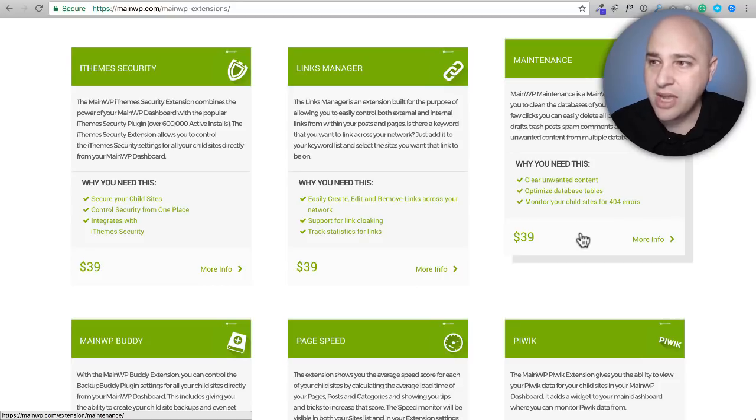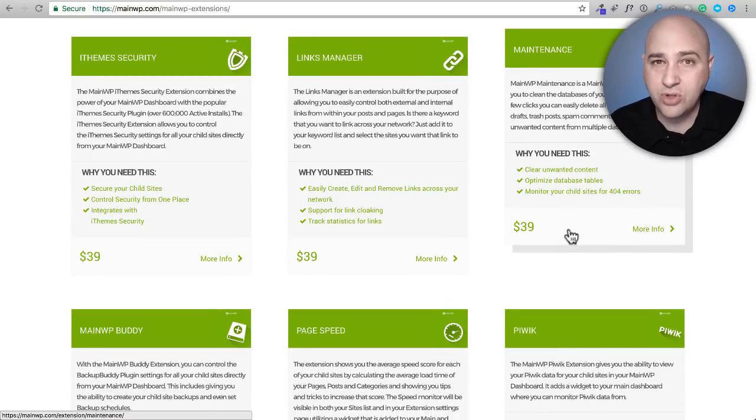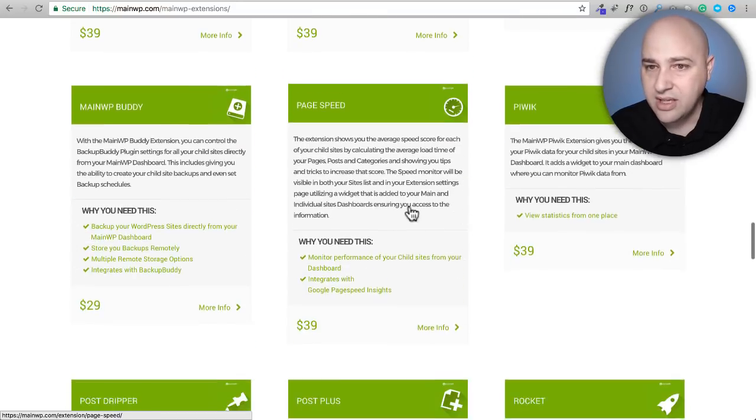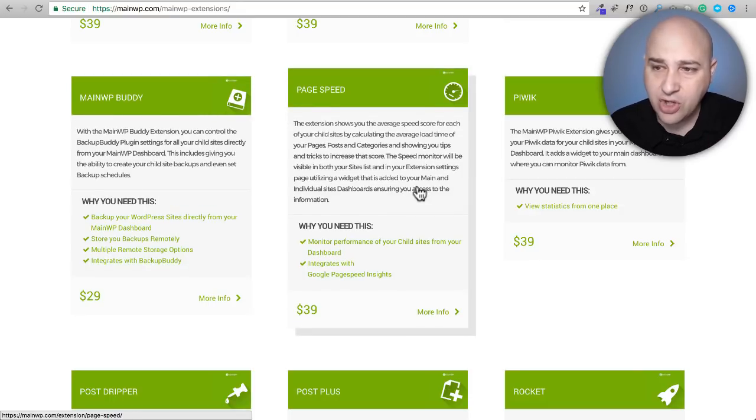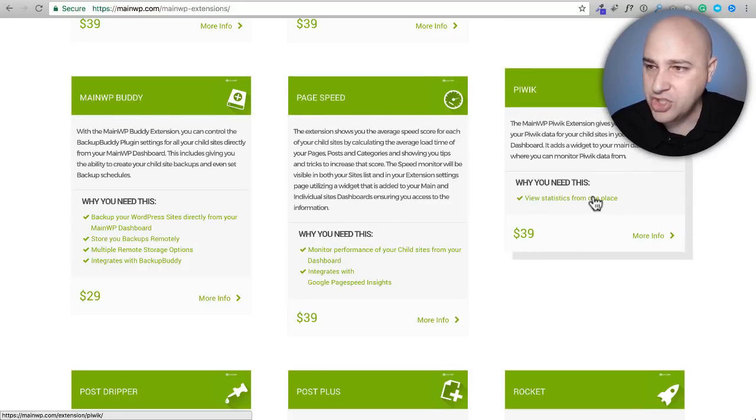Maintenance, this is okay, but I use maintenance from a different plugin. So I've never used the maintenance actually for this. But if you don't have a plugin that's already providing these basic maintenance type of processes, it would be nice to have. Okay, MainWP Buddy, this is to manage Backup Buddy. Page speed, I don't use this either because you have to have a plugin installed on the site, and this kind of pulls in that information.